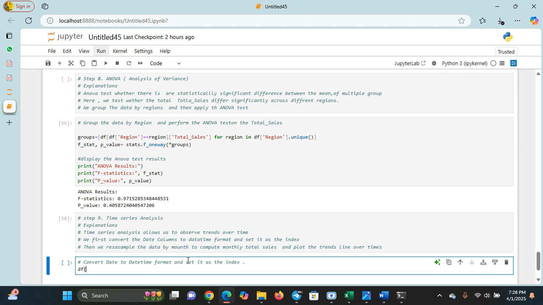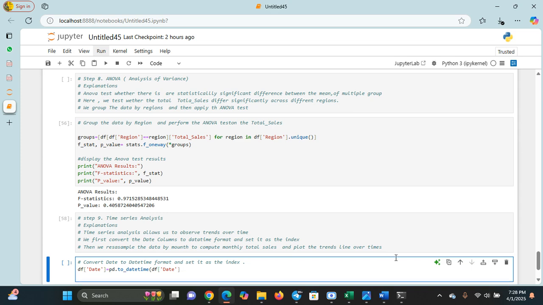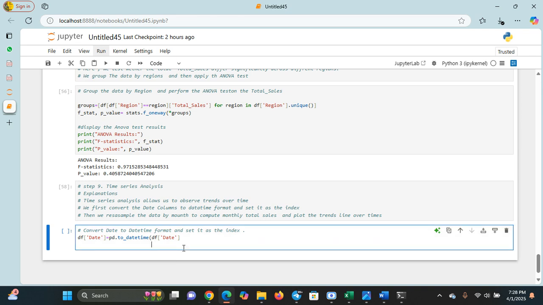To convert the date to datetime format and set it as index, write df open bracket, quotation mark, date, close bracket, then equal to pd dot to underscore datetime, open bracket df open bracket, quotation mark date, quotation mark again, close bracket. Let's go down. Go back to this part.